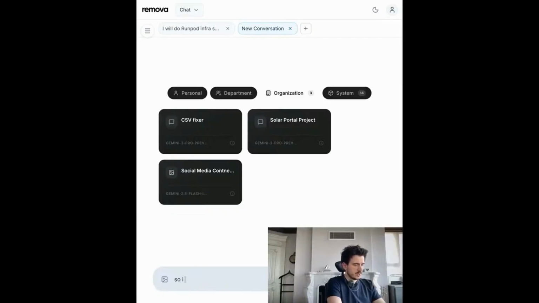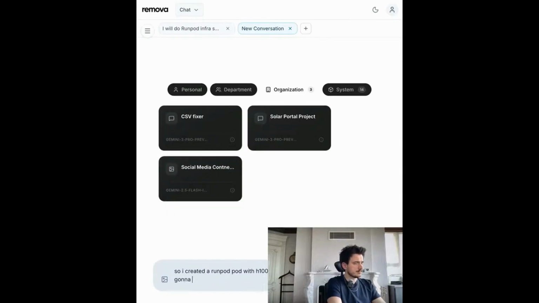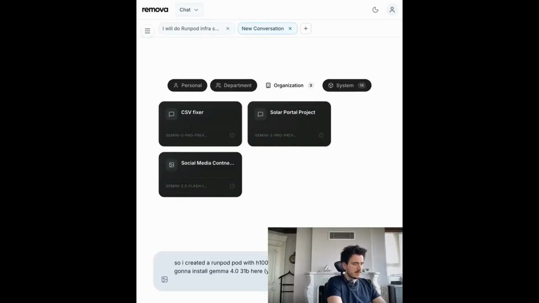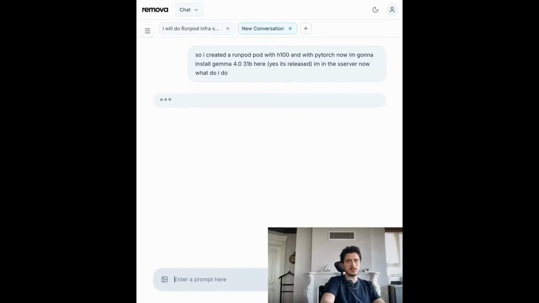So I created a RunPod with H100 and with PyTorch. Now I'm gonna install Gemma 4.0 here. Yes, it's released, because it's gonna try to convince me that it's not released yet. I'm in the server now. What do I do? Let's see.